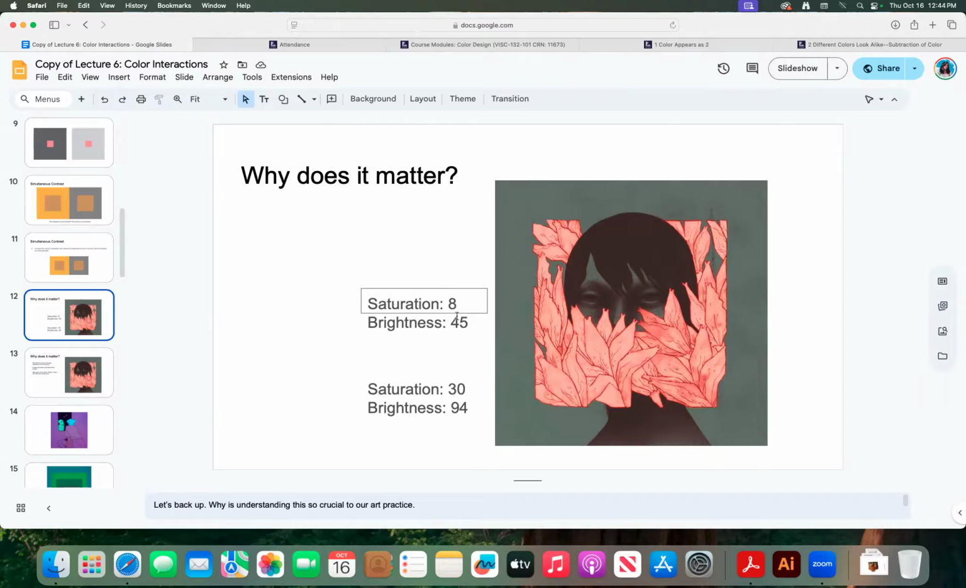So I've got these values, which we're used to right now. If I took a little eyedropper here, it'll tell me the saturation is very low. It's an 8 out of 100. Brightness is pretty low too. So it's a pretty dark gray, or like a middle gray. 45 is pretty middle.